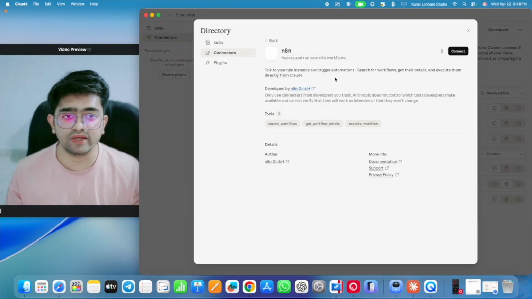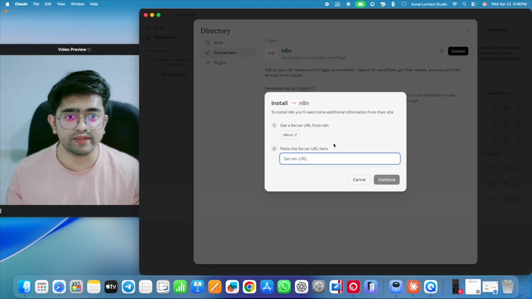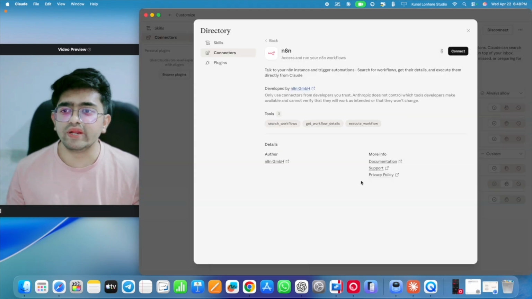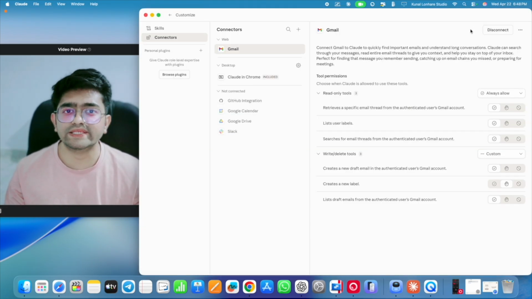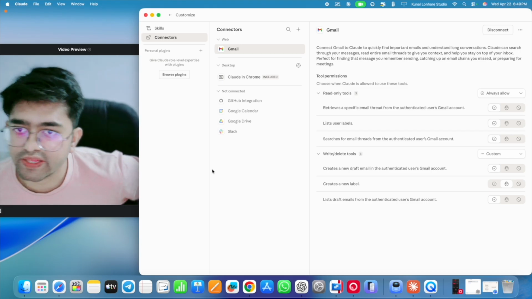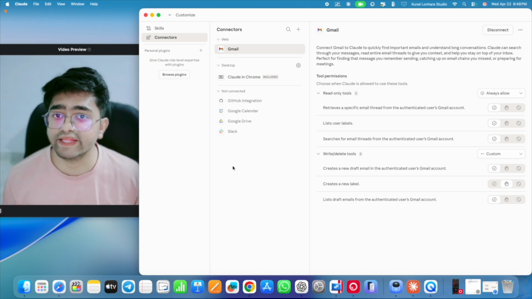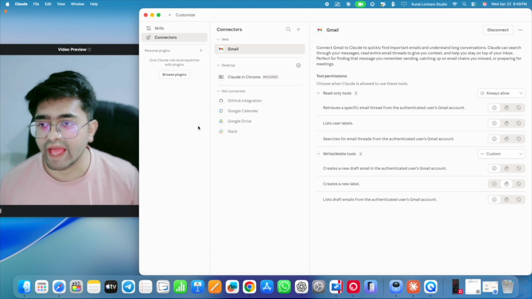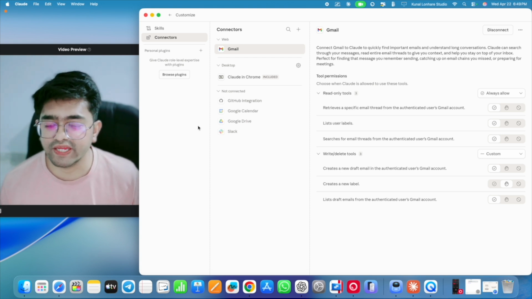If you just click on it, you can click on the connect button. It will ask for the server URL, and then you can connect it. So what I am saying is that you can connect any application very easily with Cloud Cowork, and you can interact with it. That's how simple and easy it is, and I believe you got a good idea about connectors.